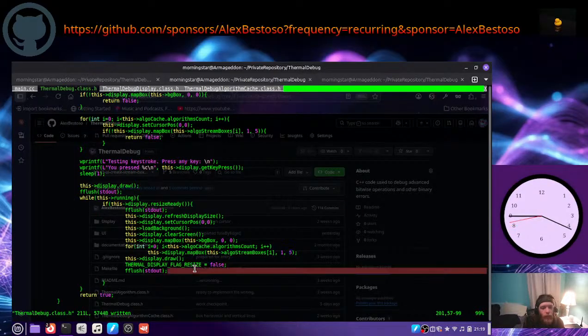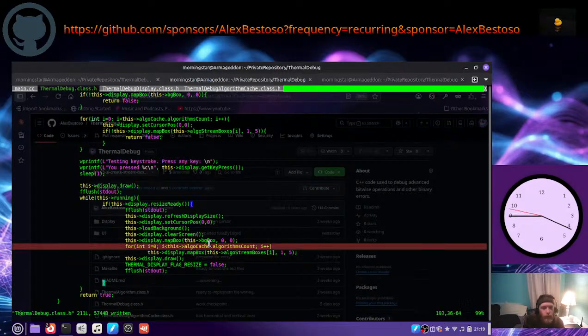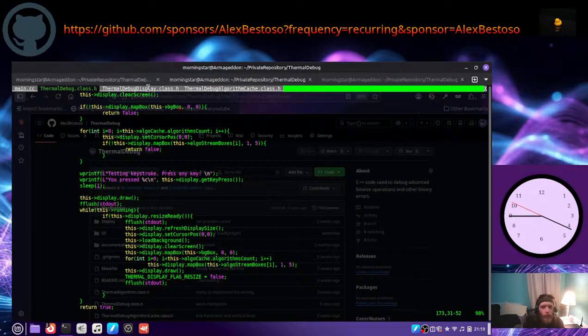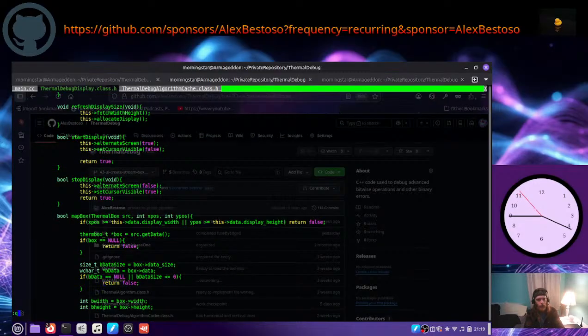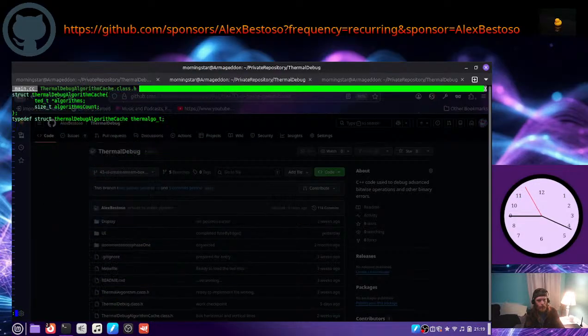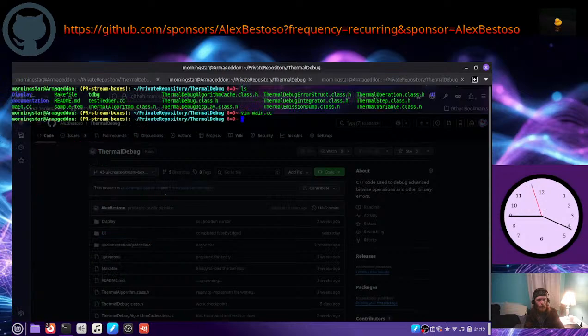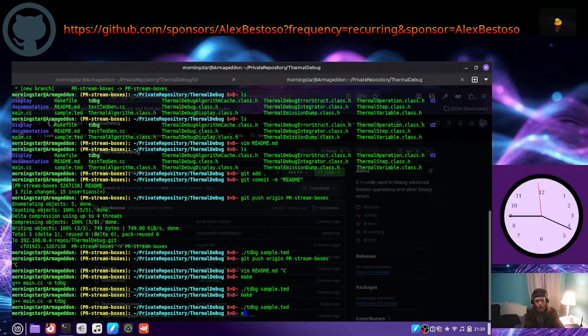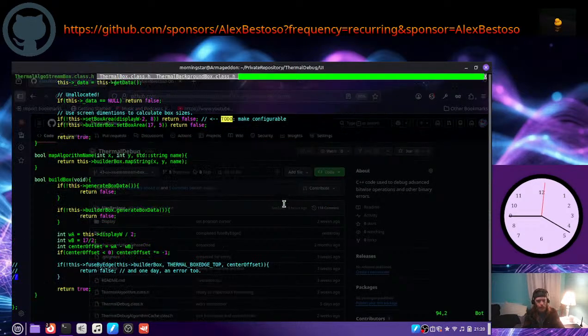Okay, display flag, resize false, resize ready, flush, STD out. And I just need to get out of here, and close that. Close that. Okay.